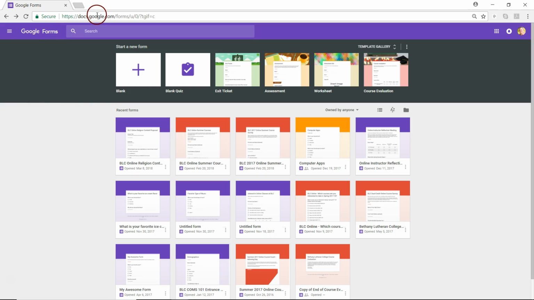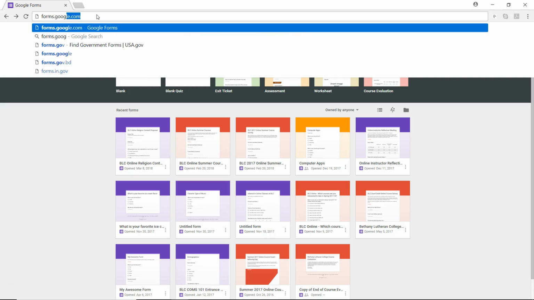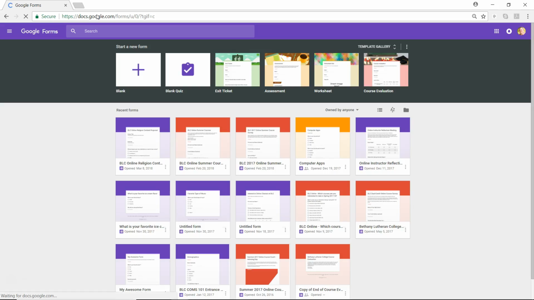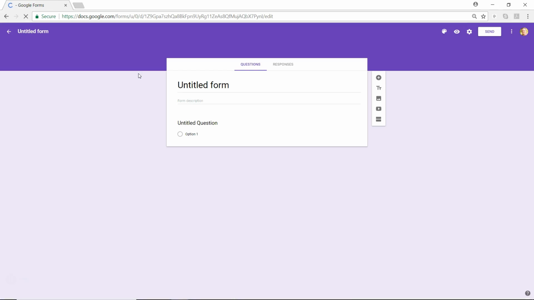Now to get to Google Forms, the easiest way to get there is to just type in forms.google.com into the search bar at the top of the page. That will take you to this page. Notice that the URL at the top of the page changes, and it's actually a part of Google Docs. It's docs.google.com/forms. The easiest way to get here, though, is just to enter forms.google.com and then go ahead and click on blank to start a blank form.